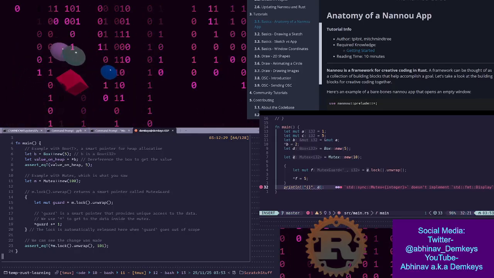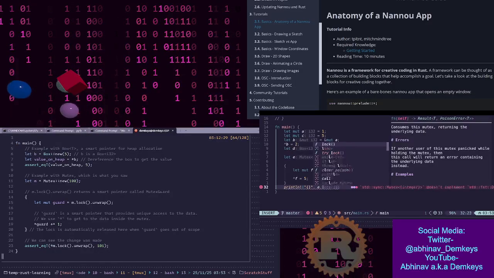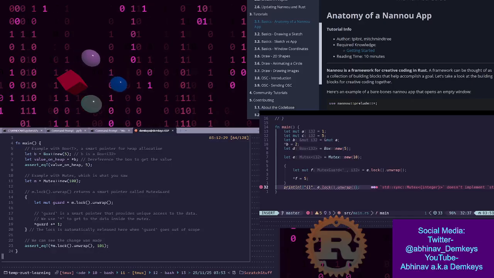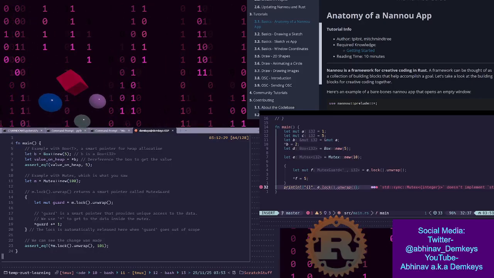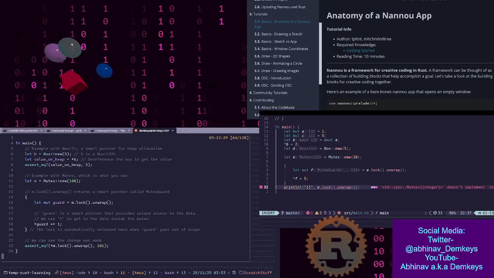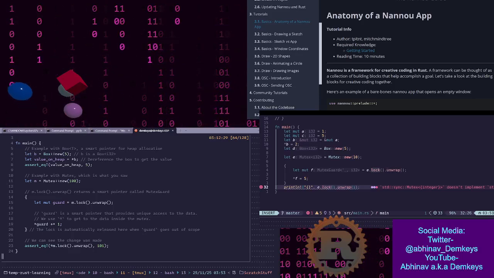What was the way to pull the value out of a? Oh, is it this? I think it's this. Is it this? I don't think it's this. What was the way to read the? Oh, you have to do the dereference thing because it's a mutex. Okay.